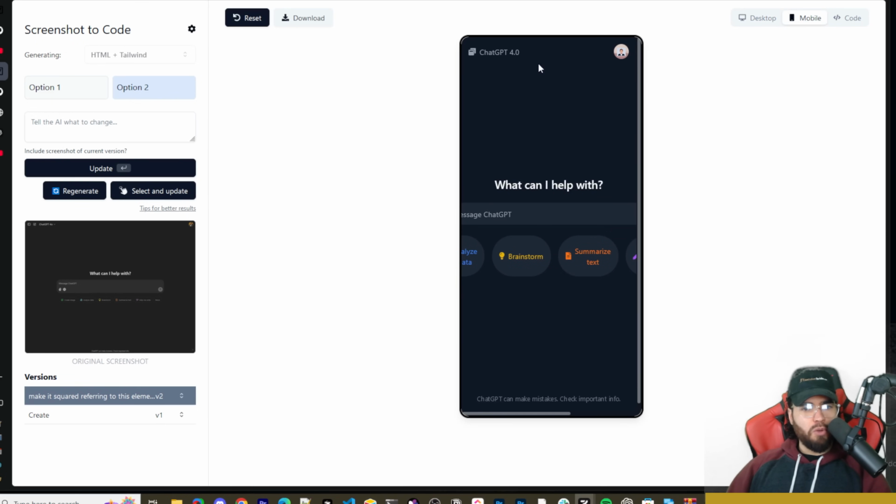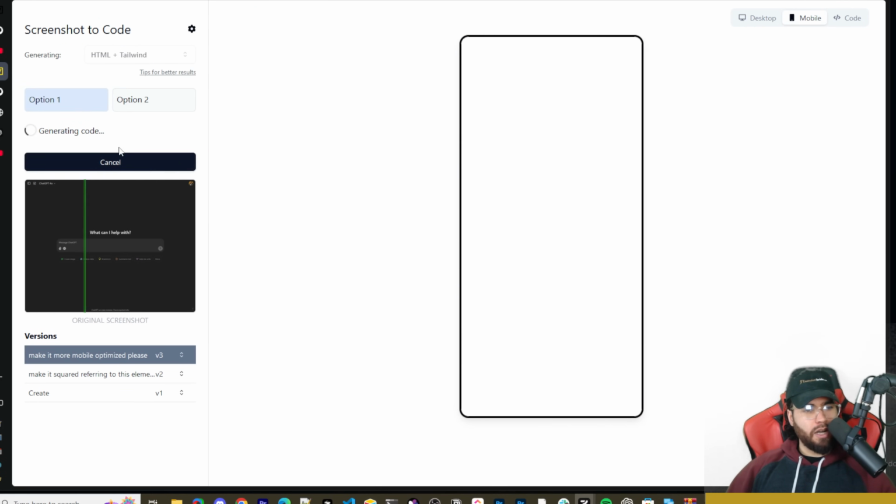Now we can see a mobile version right here, which it definitely isn't optimized for. As you can see here, it's scrolling. So we could go ahead and say, make it more mobile optimized. We'll click update. And the cool thing too is you can actually see the versions right here. So you can see this is created version 1. This is version 2, which is making it a square. And now we're making it more mobile optimized.